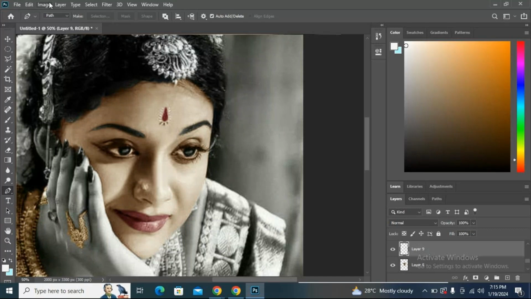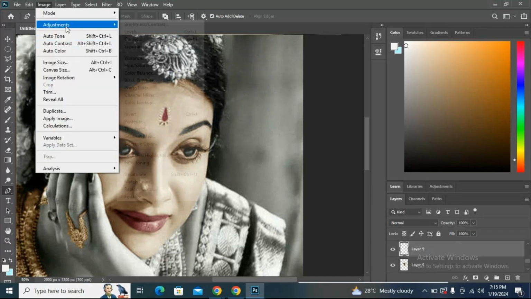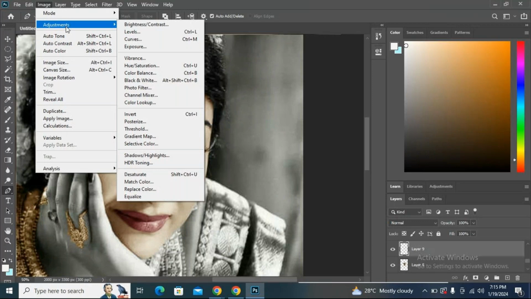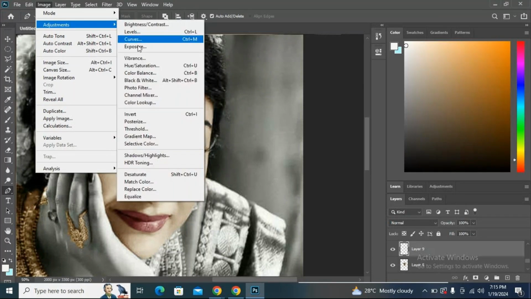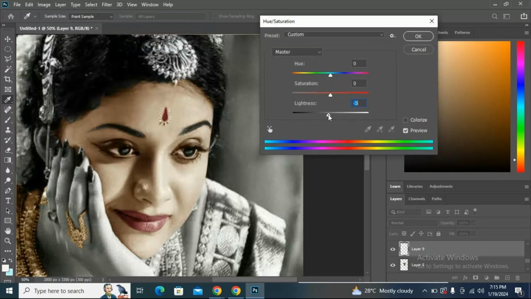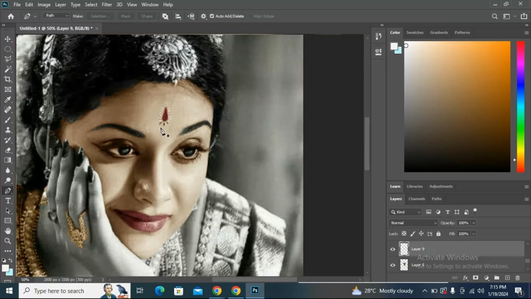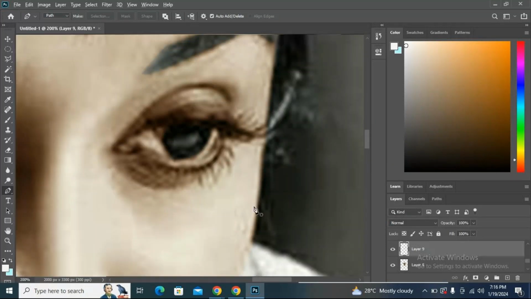So just darken that eyeball. If you want to darken that image, go to adjustment, hue saturation, and increase the lightness however much you want. So now it's enough. After doing everything, you still have things to edit in this eye. So many things to edit in this eye.